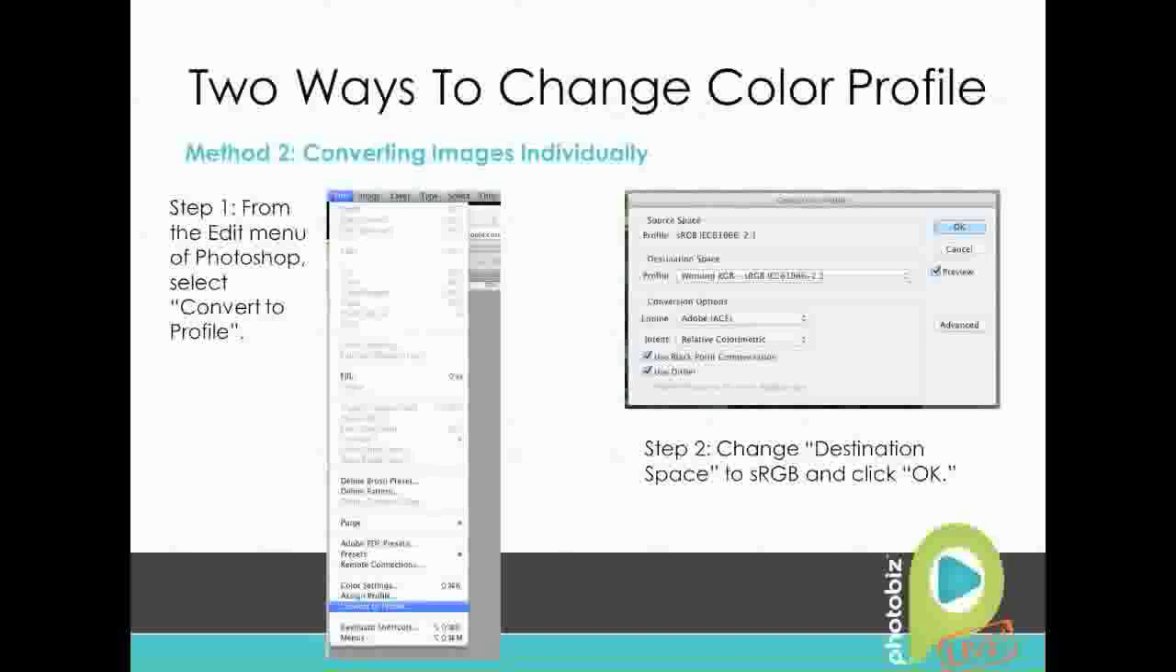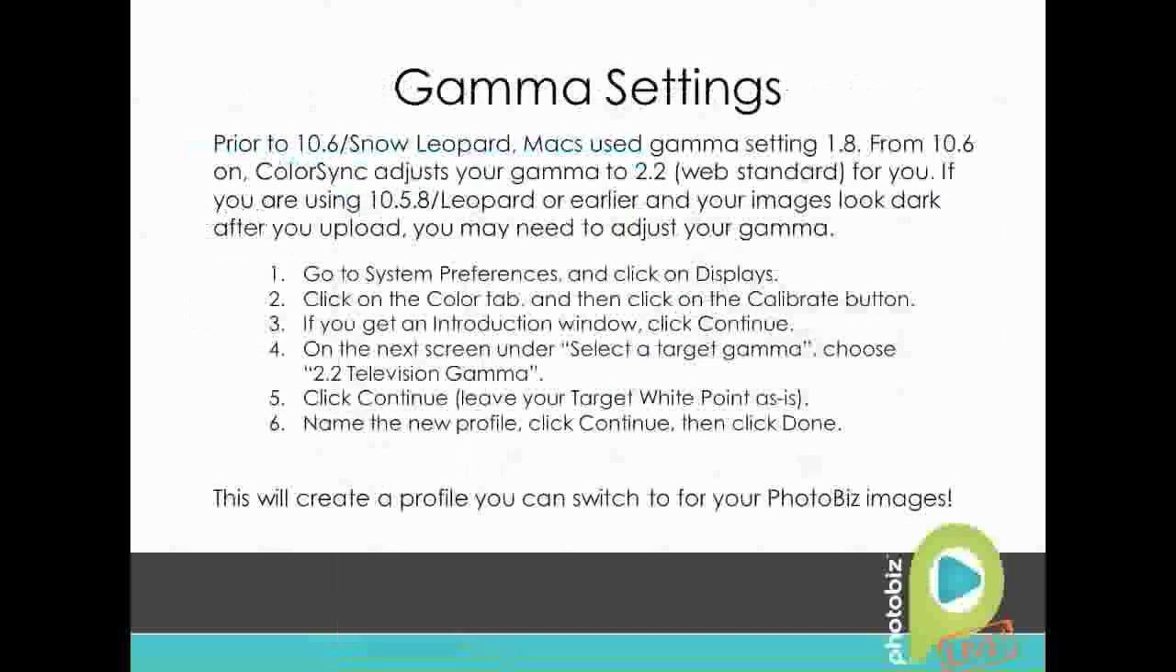Now, if you're not working with Photoshop, if you're working with a GIMP or another type of software, and you're not sure how to convert the color profile space on those, go ahead and give our Passionate Support folks a call, and they'll be happy to help you do that.